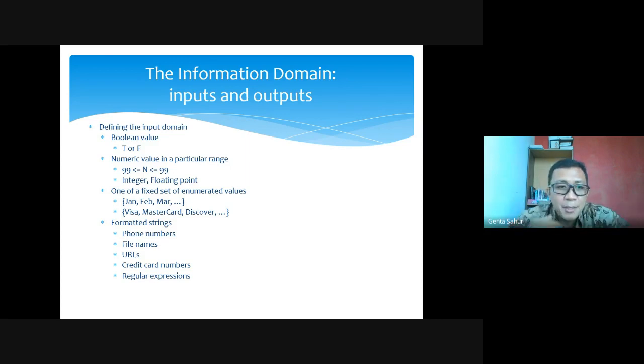Okay, give me more examples about this, guys. A fixed set of enumerated values. A lot. You can give me a lot of examples. Come on.